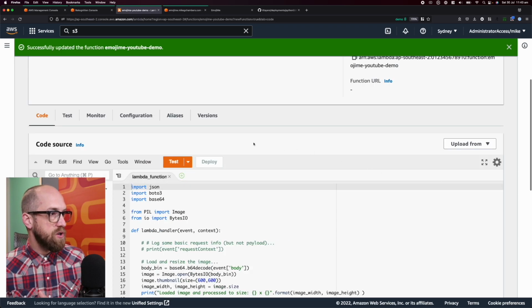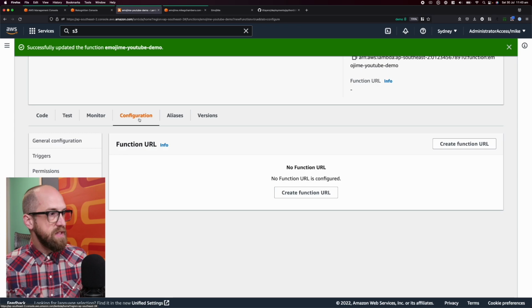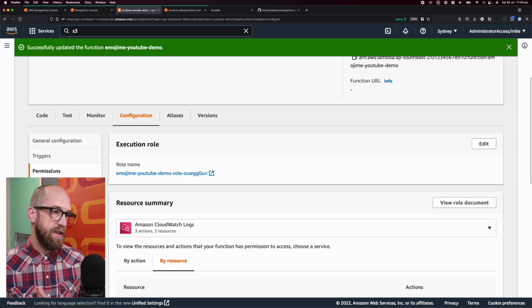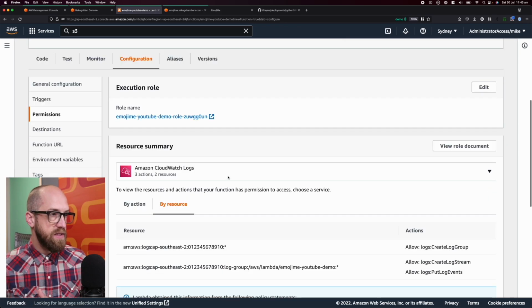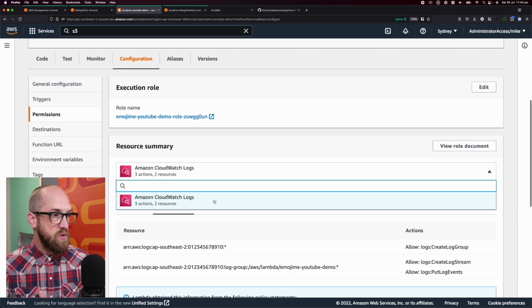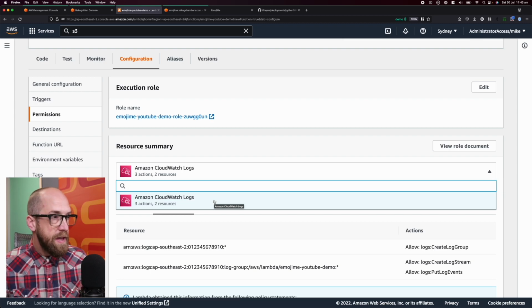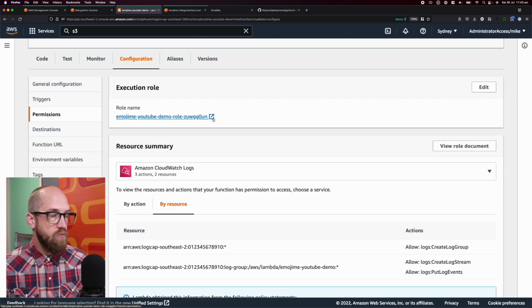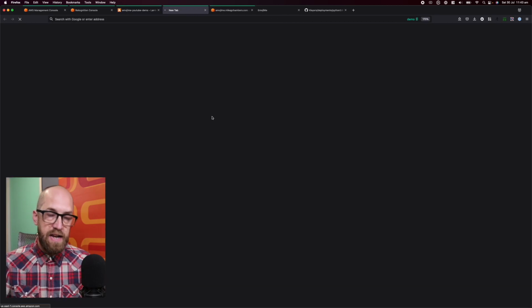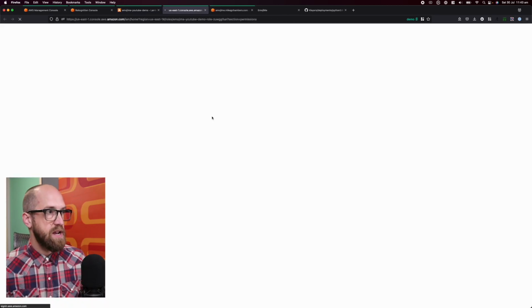So if I scroll to configuration, and then I go down to permissions on the left-hand side here, you can see here that the only permissions it has are to CloudWatch logs. So a very generic Lambda function. It has the ability to spit out logs into CloudWatch so that we can debug and stuff. It's very useful, but we need to give it more than that. So I'm going to click on the role here, and it will open up this role inside of Identity and Access Management so that we can go ahead and add more permissions to it.